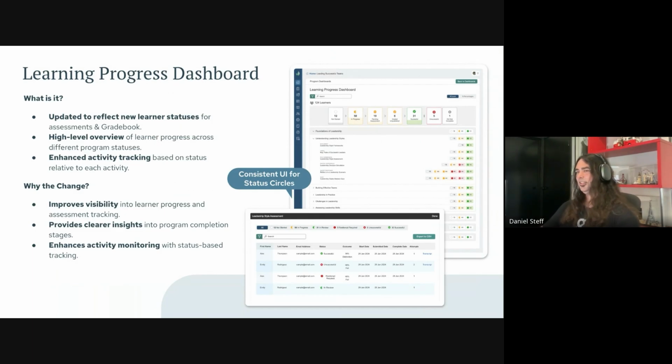This learner progress dashboard gives us all of that information at the top level, just by looking at that. And then we've also updated the actual statuses of each individual activity. You can see some activities on this dashboard have a lot more colored dots than others. And that's because different activities have different states, so they're not all the same.